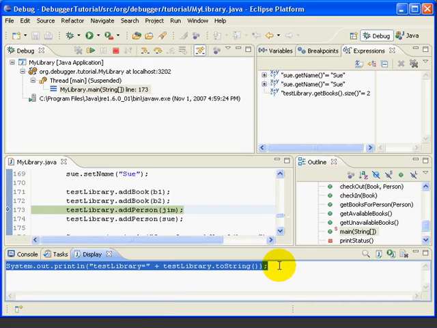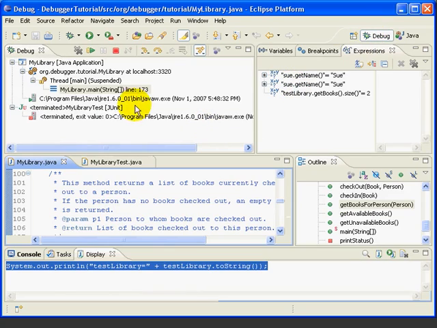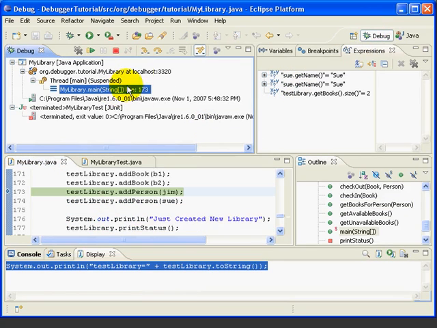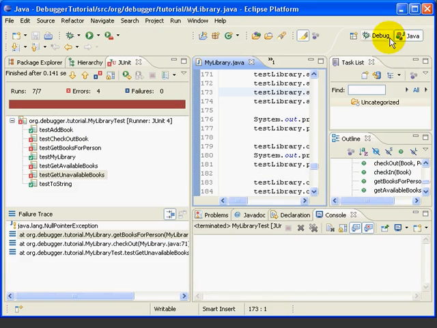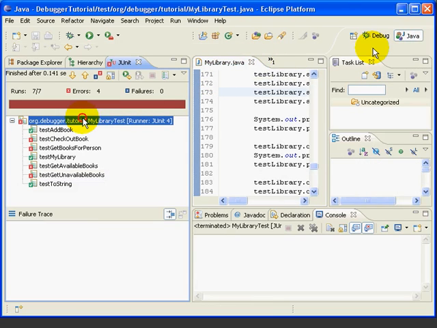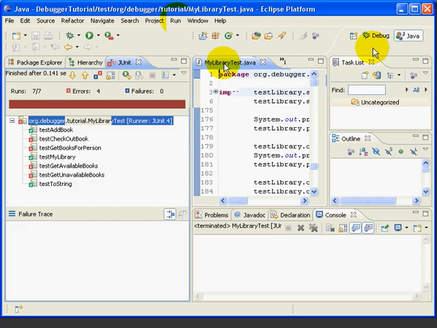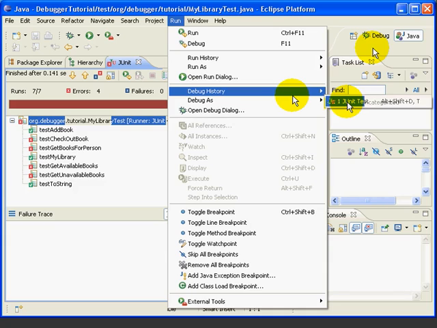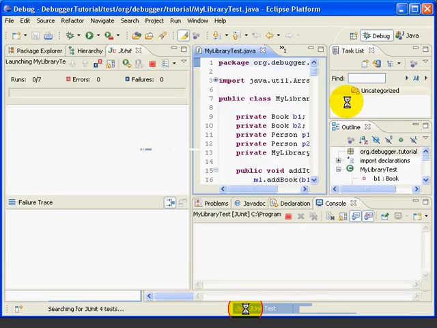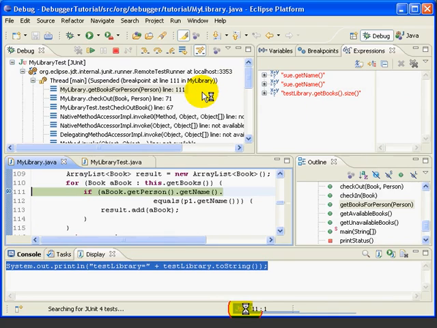Before we start the new debug session, let's go back to the debug perspective. We can see that we still have our old debug session running. Now, Eclipse will allow us to run multiple debug sessions at one time, but in our case, let's keep it simple by terminating this session before we start the new session. So we'll return to the Java perspective. We'll open up my library test, make sure that's selected, then we'll go run debug as, and this time it's debug as JUnit test, and that will start the test, start the debug session, and pause us here at line 111.